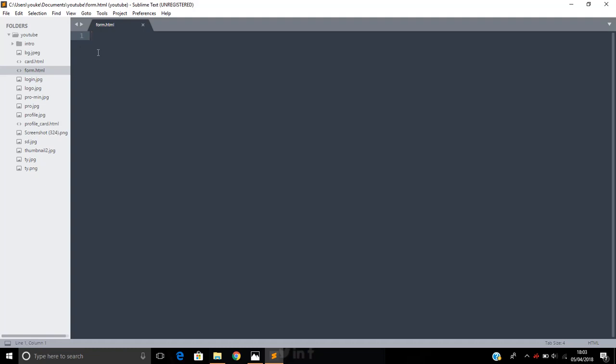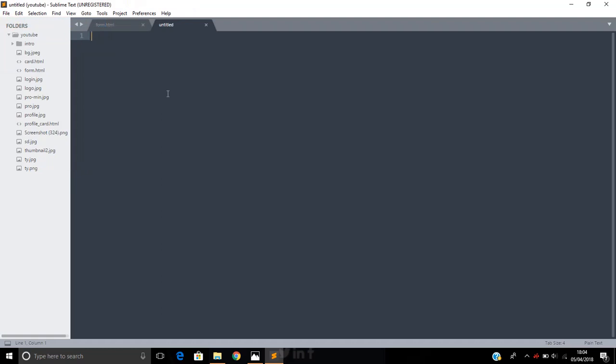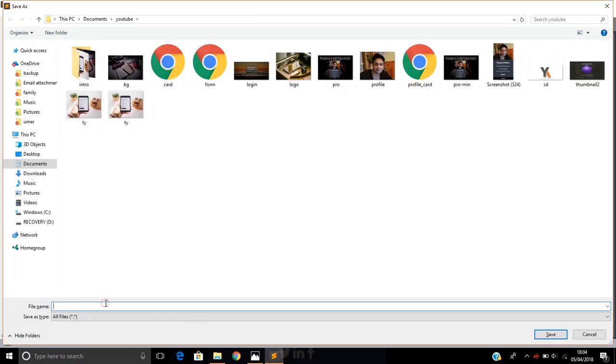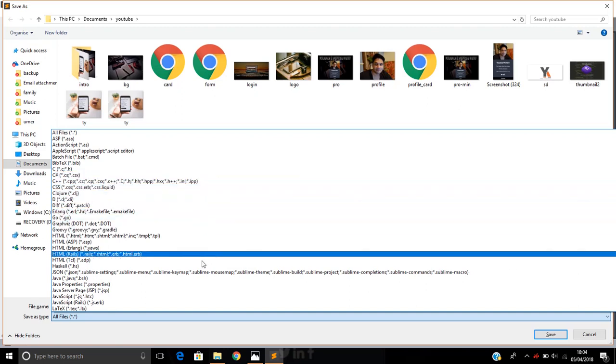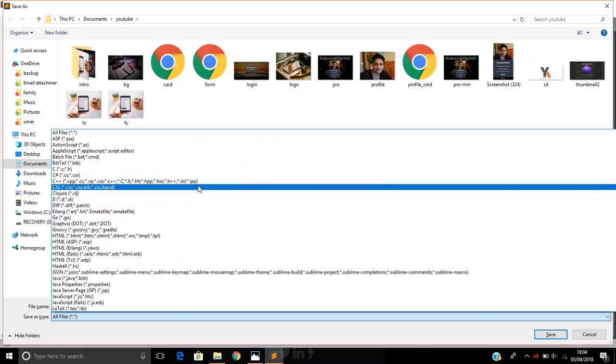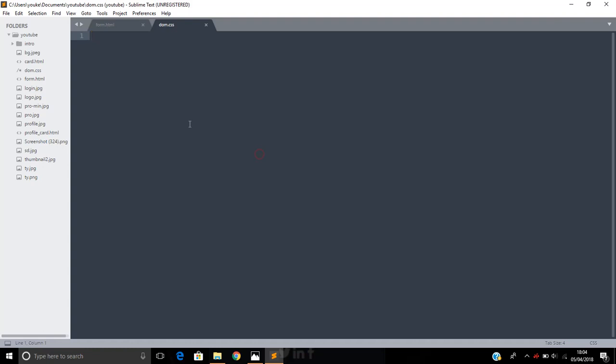And what we do, we have to create a CSS file as well. So I just create a CSS file, dom.css. So this is dom.css and this is form.html.